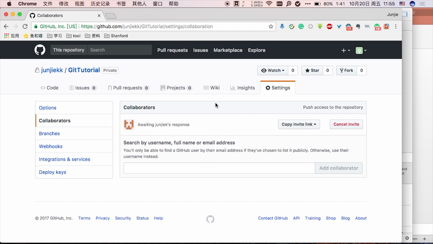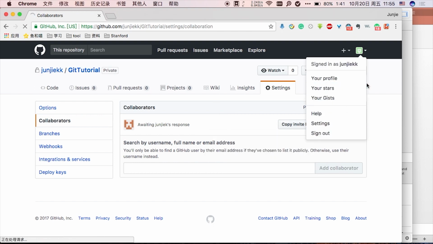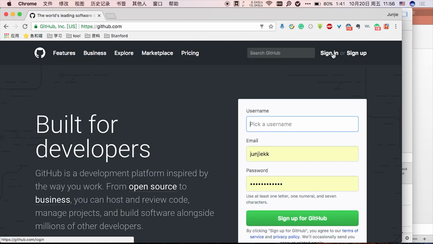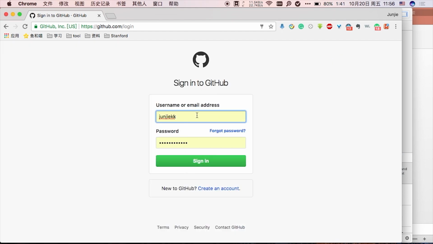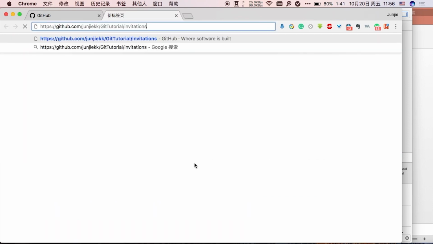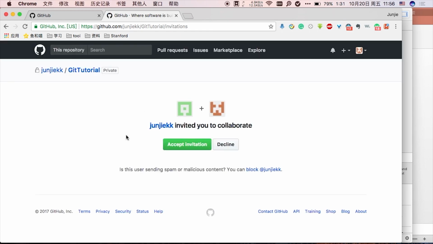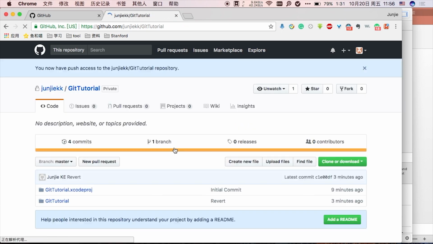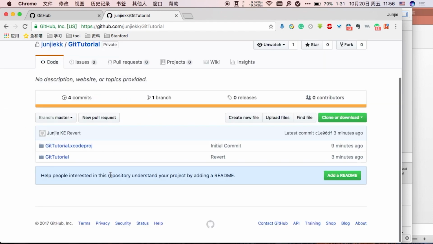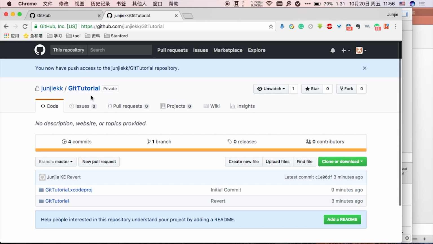Let me copy it here and then sign in to my personal account. So I click on this link. And it says that you are invited to collaborate. So I can accept the invitation. Now I have the push access to this private repository.